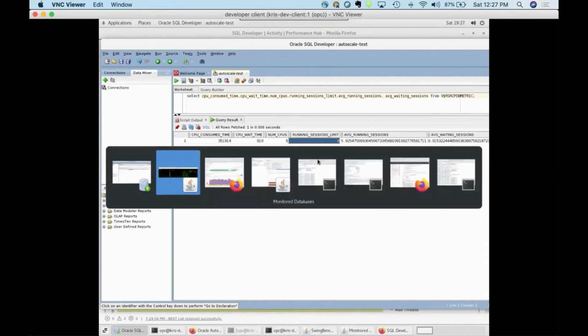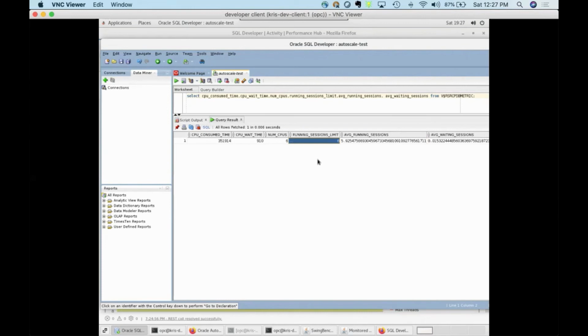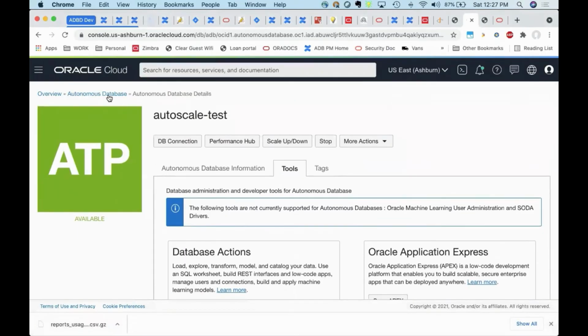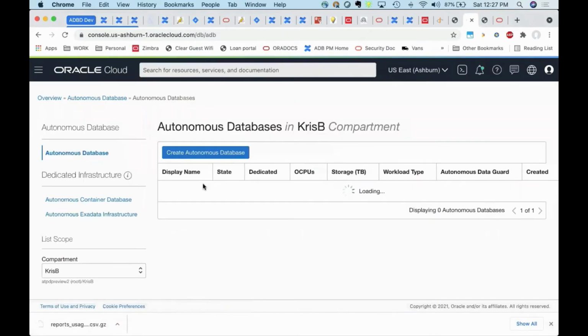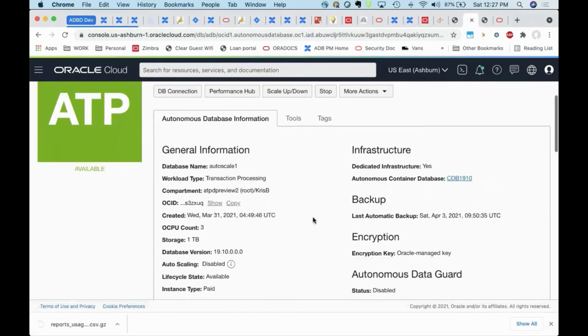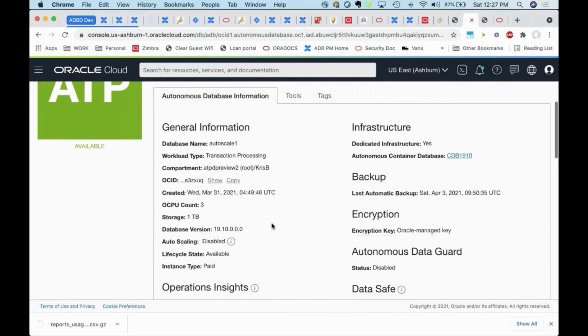Now, when I scale manually, I am now locked on 3 CPUs, right? So even if this workload goes down, my baseline has changed to 3 OCPUs, and I would continue to get billed on these 3 OCPUs unless I go and manually scale them down, right? So not a bad way of doing things. You could do that too.